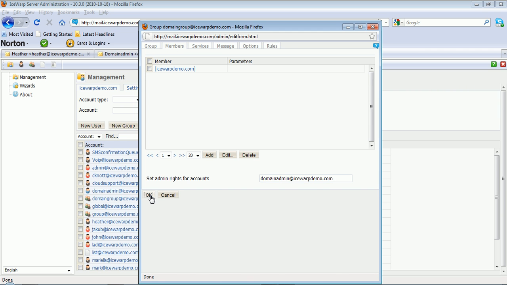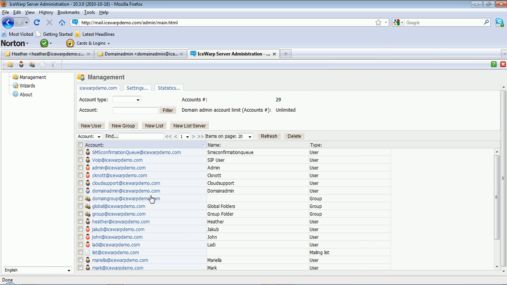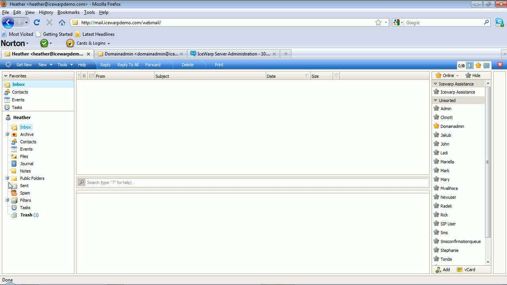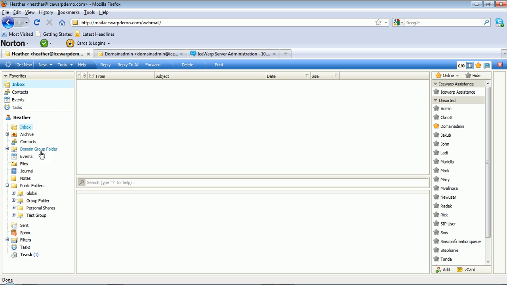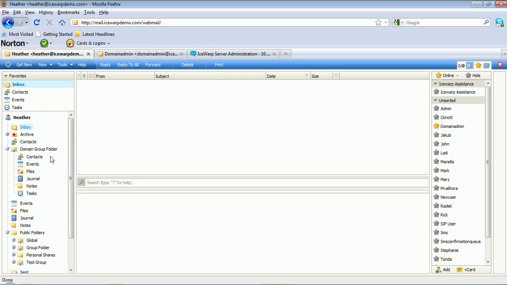So now we'll click OK to save those changes, and our group's created. Now, I do want to show you one thing. If you notice under the Public Folders tab here, all my other public folders are available here, including public and shared folders, and also even personal shares. I'll go ahead and click Get New now. You'll notice that this new domain group folder shows up here outside of our public folders root with all the available resources that are there for it now.